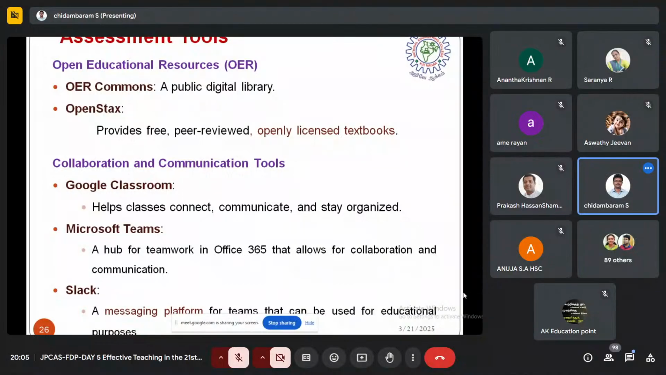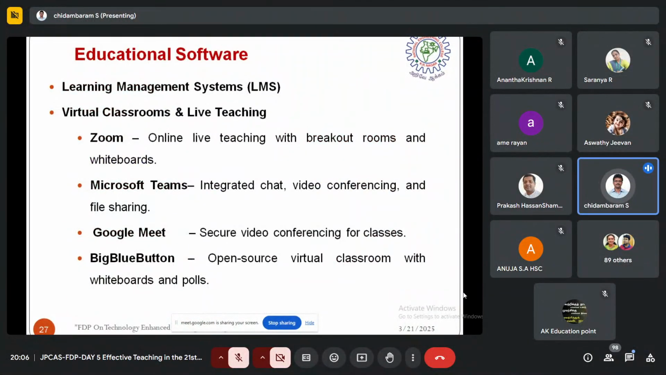So in order to form a group of learners, we can also motivate all the learners to be involved in various activities. Then educational software, that is the LMS, as we have discussed earlier, and virtual classrooms and live teaching, like Google Meet or BigBlueButton, an open source virtual classroom with whiteboards and polls. That is in Moodle or the LMS. We can have such provisions, and we can conduct various online classes through BigBlueButton.